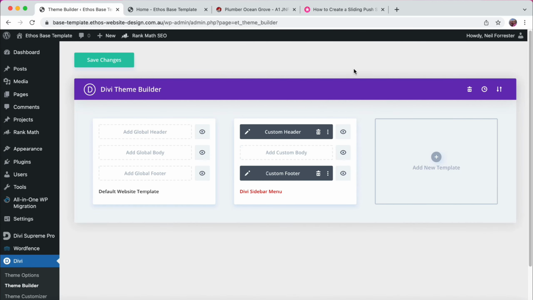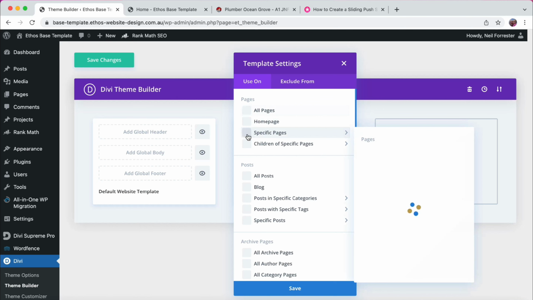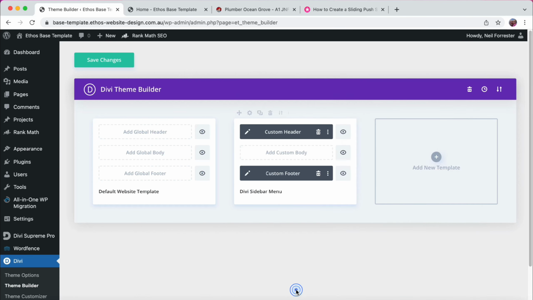Alright, once that's done, you'll see that it's got a red title here, and that's because it hasn't been assigned to anything in particular. So we just need to hover over the template and click on the cog icon, and I'm going to assign this to a specific page, and the page that I created earlier called Divi Sidebar Menu, and click on Save. And save changes.